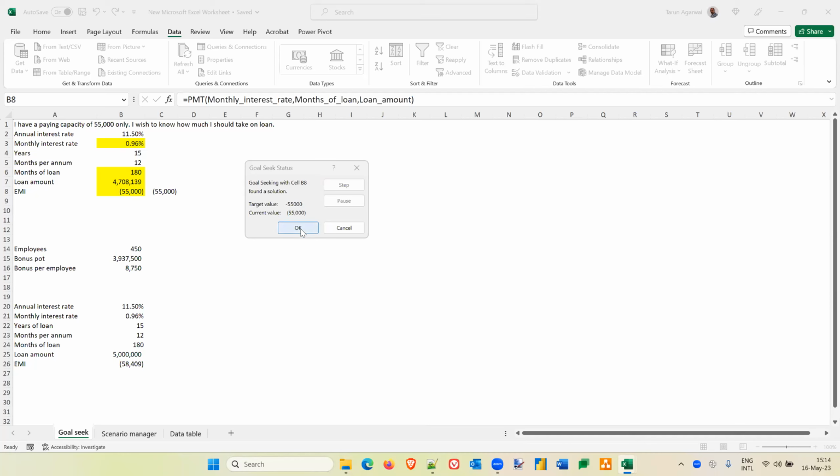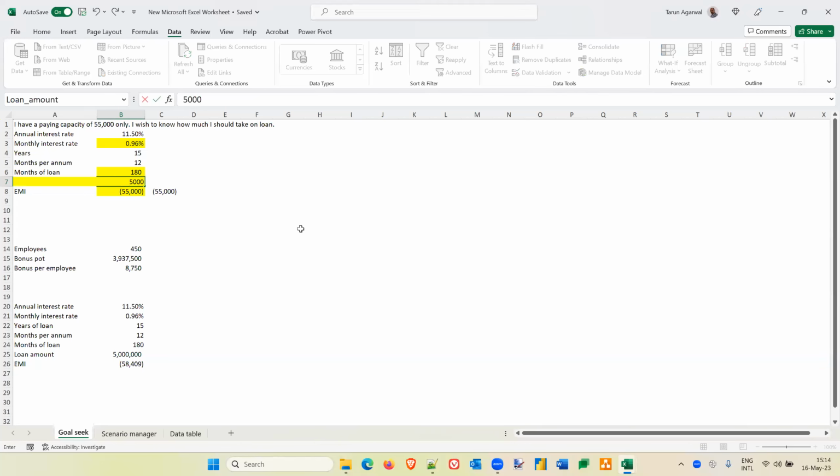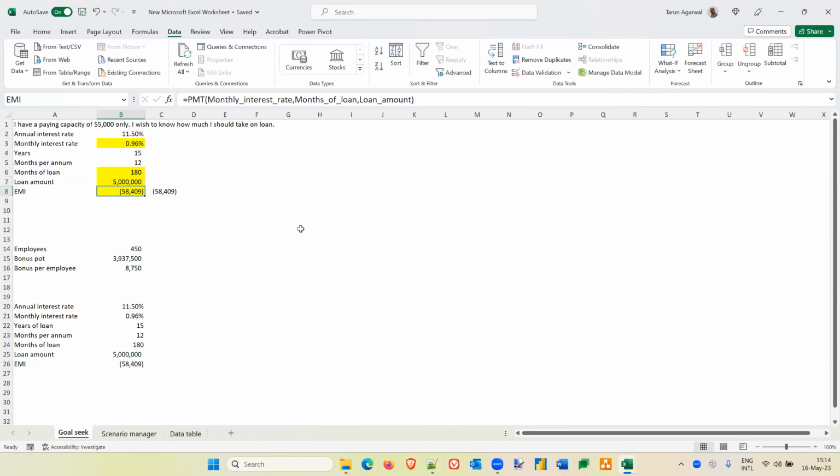Now, if I click on OK, it is going to replace the number here for the loan amount. Obviously, I can always go back and change this to 1, 2, 3, 4, 5, 6, and it will still calculate as usual because the formula does not change. Goal seek changes the value that I'm seeking to change, but not the formula.